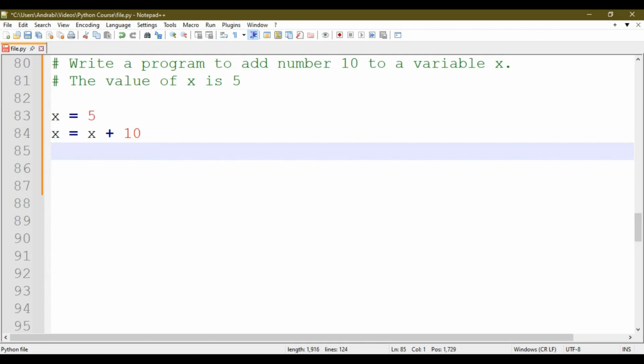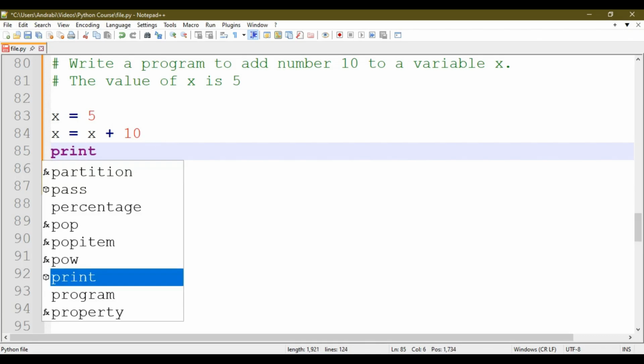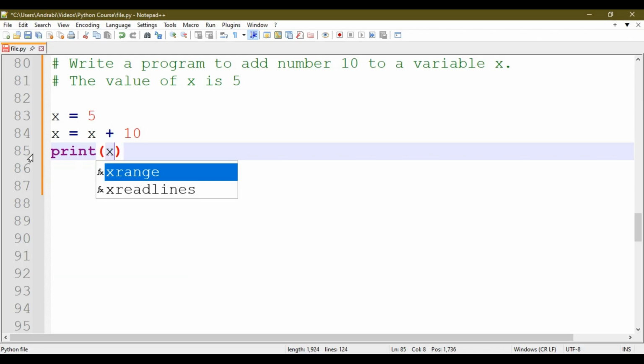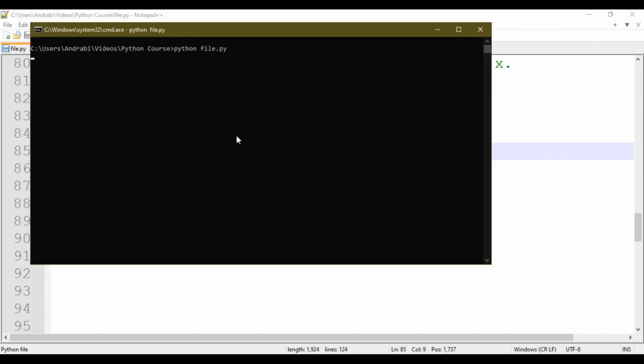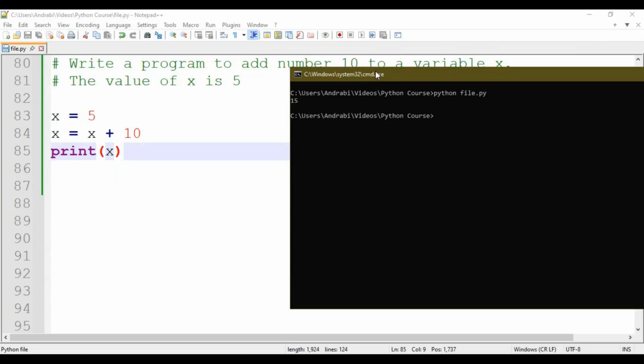Then simply I will print x. Now the result of x should be 15 because I am adding those two numbers and I am assigning the value to the value of x, and then I am printing the value of x. Let's try to run the program and see. The value is 15. That's the result of our program, that I have to add to a variable whose value is 5. The result will be 15.